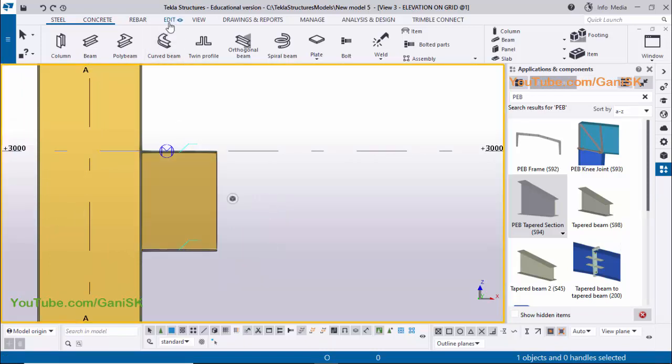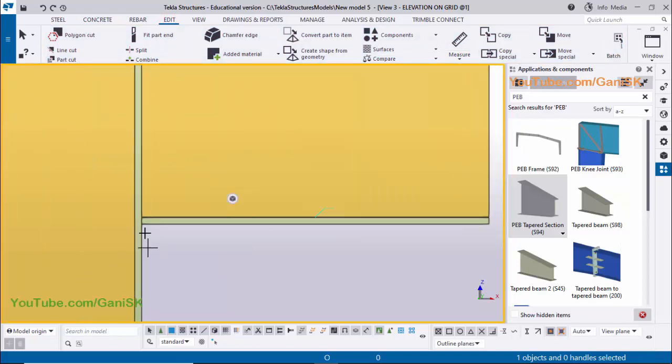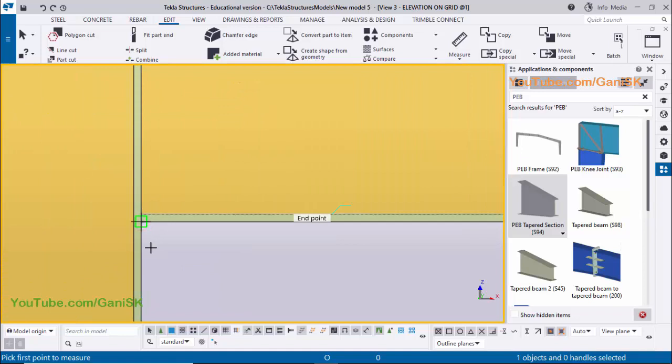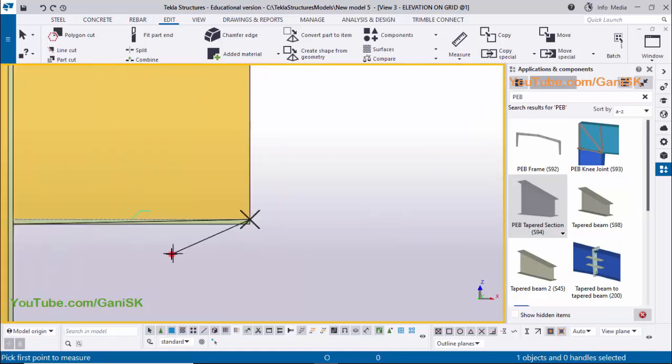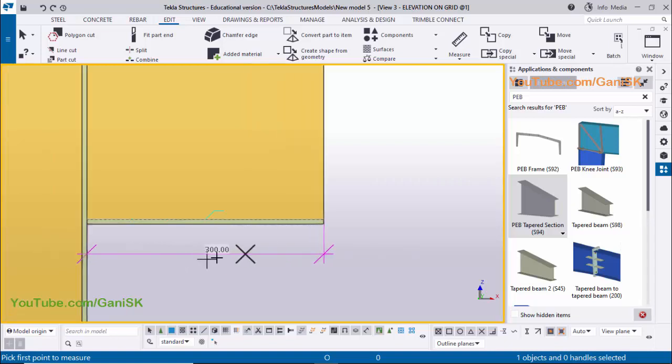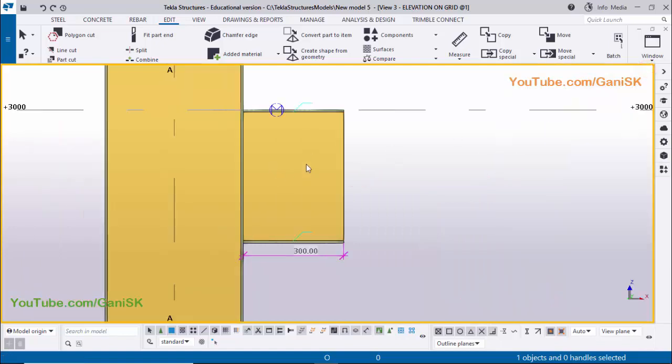If you want to check, then click on edit and select this measurement and select this horizontal distance and zoom it and pick the first point here and zoom it and pick the second point here and place it. You can see now here 300 millimeter projection. Okay, now we're going to change the crane bracket profile.